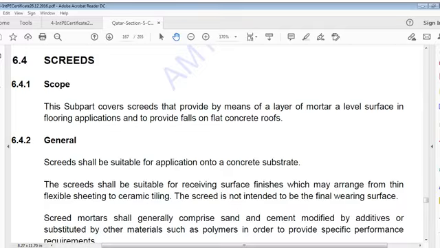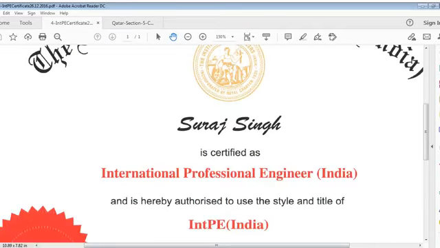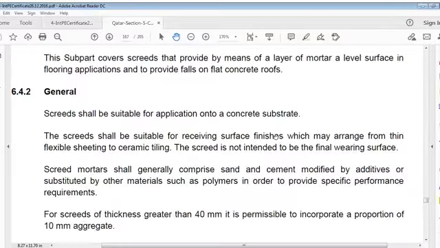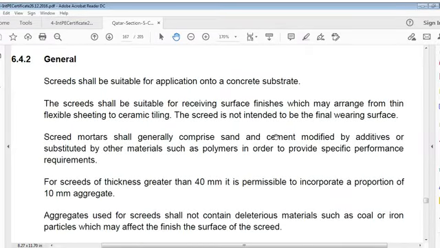Screeds. This subpart covers screeds that provide, by means of a layer of mortar, a level surface in flooring applications and to provide falls on flat concrete roof. General screed shall be suitable for application onto concrete substrata. Screed shall be suitable for receiving surface finishes, which may range from thin flexible sheeting to ceramic tiling.